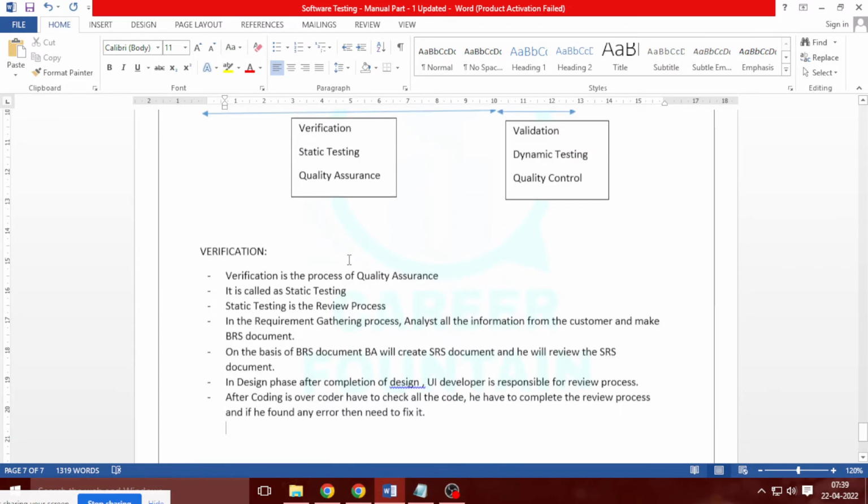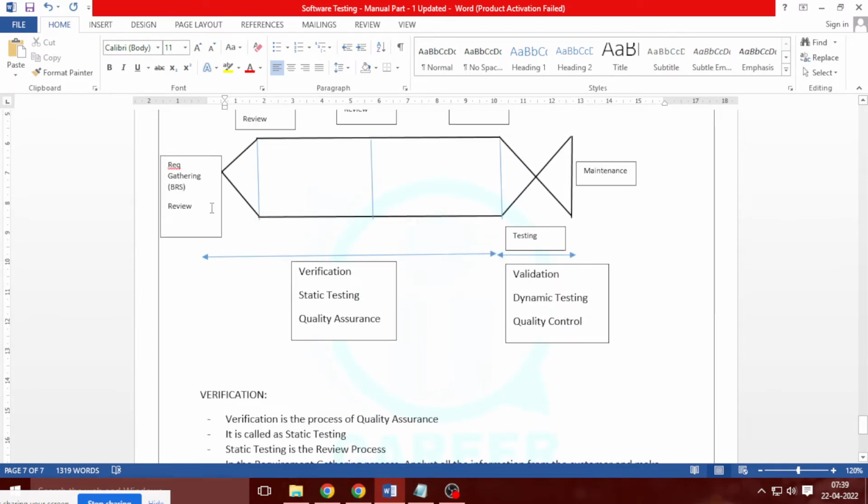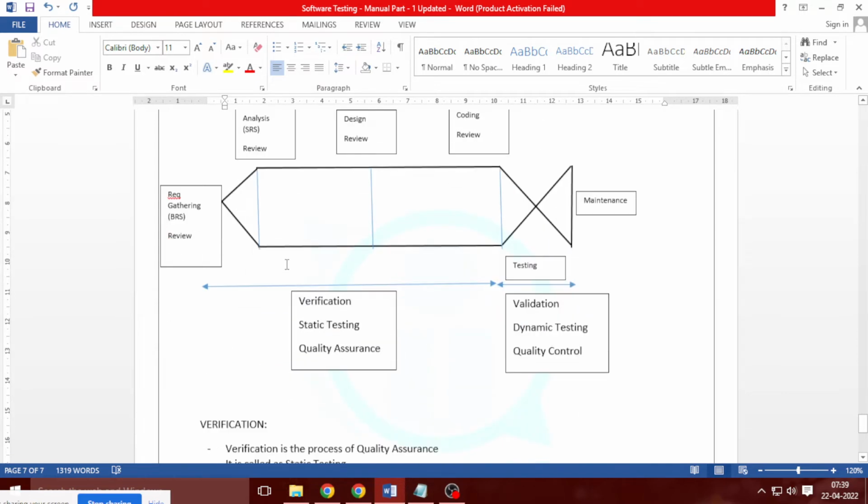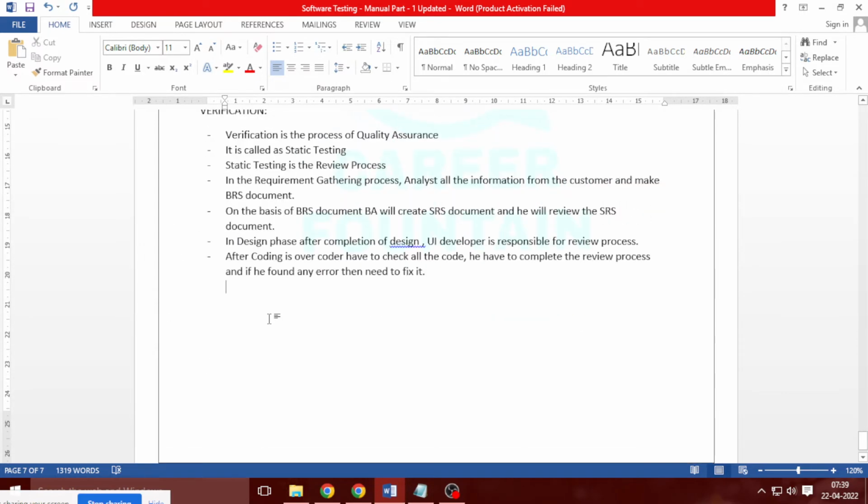You have to explain like this only, not like the SDLC, what exactly we are doing. So in terms of verification and validation only you have to explain. The next part is the validation. The validation process is known as quality control.